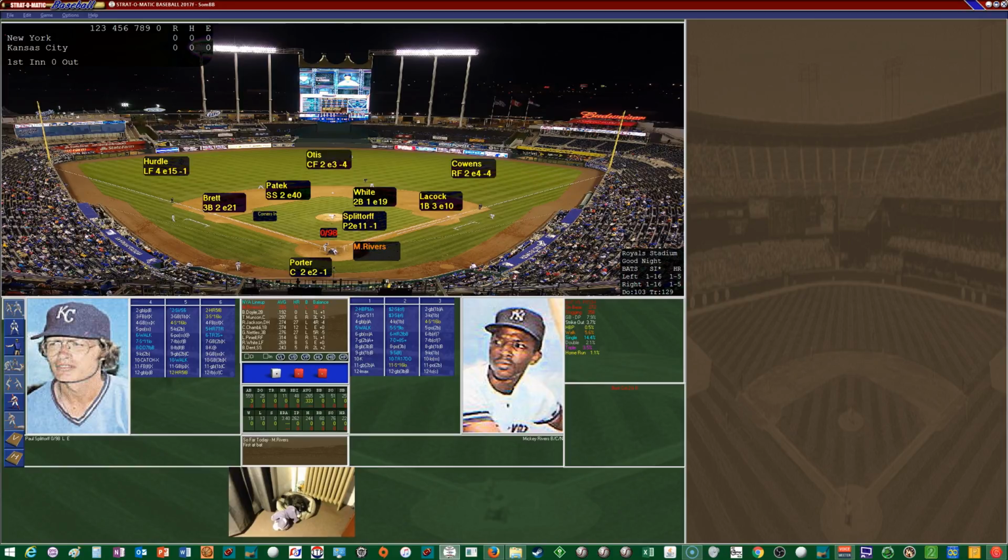The defense behind Splitroff is going to be almost the same as we saw in game number 1, with one minor change, with Pete LaCock playing first and Darrell Porter behind the plate. Other than that, it's Hurdle left, Otis in center, Cowens in right, like in the actual game. And in the infield, it's Brett, Patek, White with LaCock at first. And behind the plate, Darrell Porter.